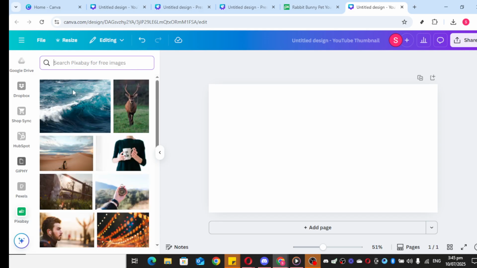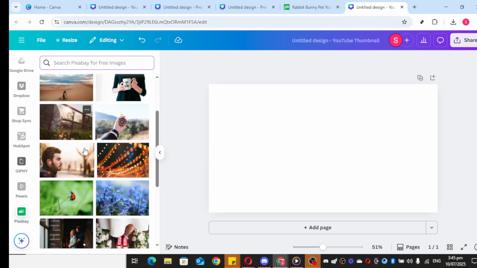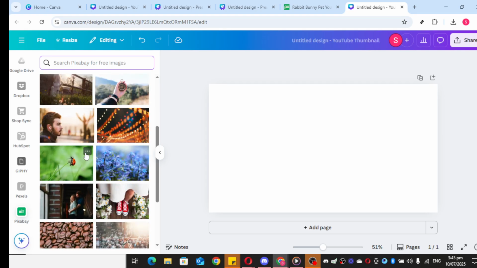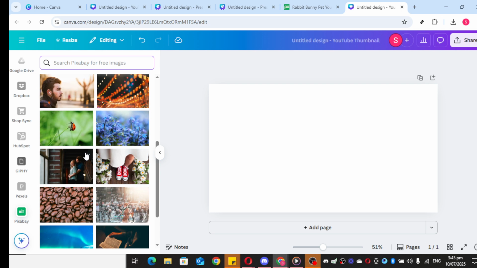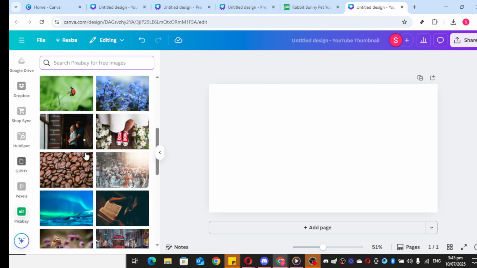Now that you've opened Pixabay within Canva, the world is your oyster. You can search for whatever image you wish to incorporate into your project. Whether it's nature scenes, abstract art, or thematic images, Pixabay has an extensive library to choose from. Simply type your query into the search bar and explore the results.